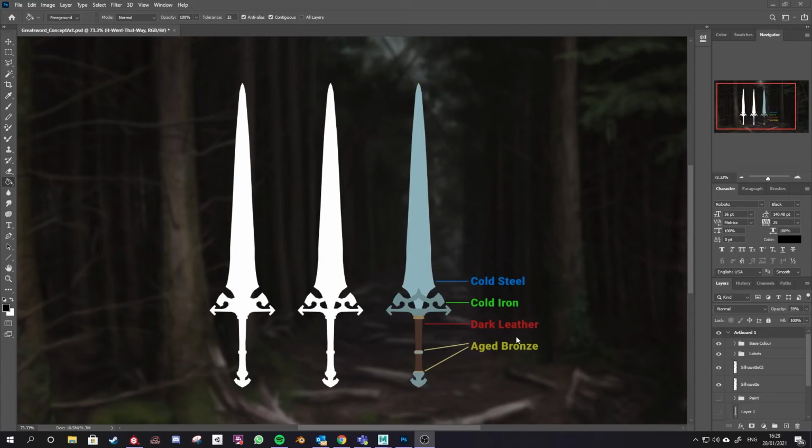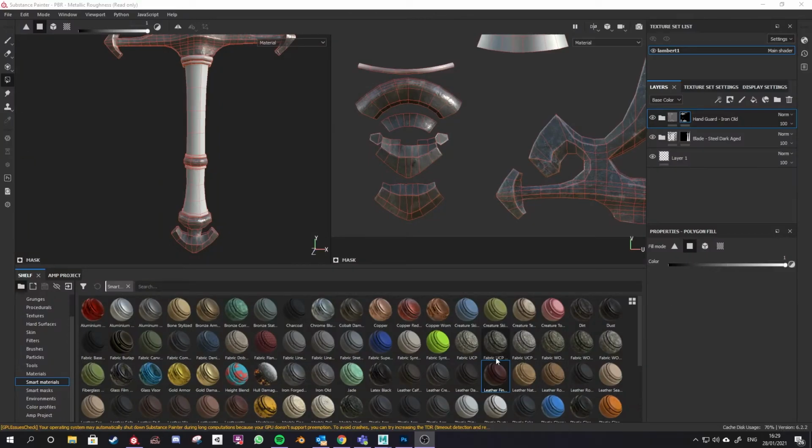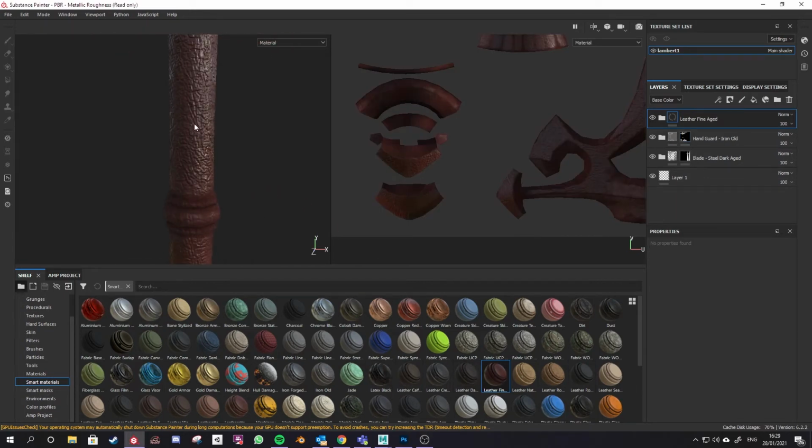So I've got two more materials to find. I've got this dark leather, and I have the aged bronze. Here's a leather that looks quite dark amongst all the different types of leathers. I'll drag that on. See if again we're looking at the surface quality. We can change all of the colors later. That doesn't have the kind of surface quality that I really want on this, so I'm going to keep looking.